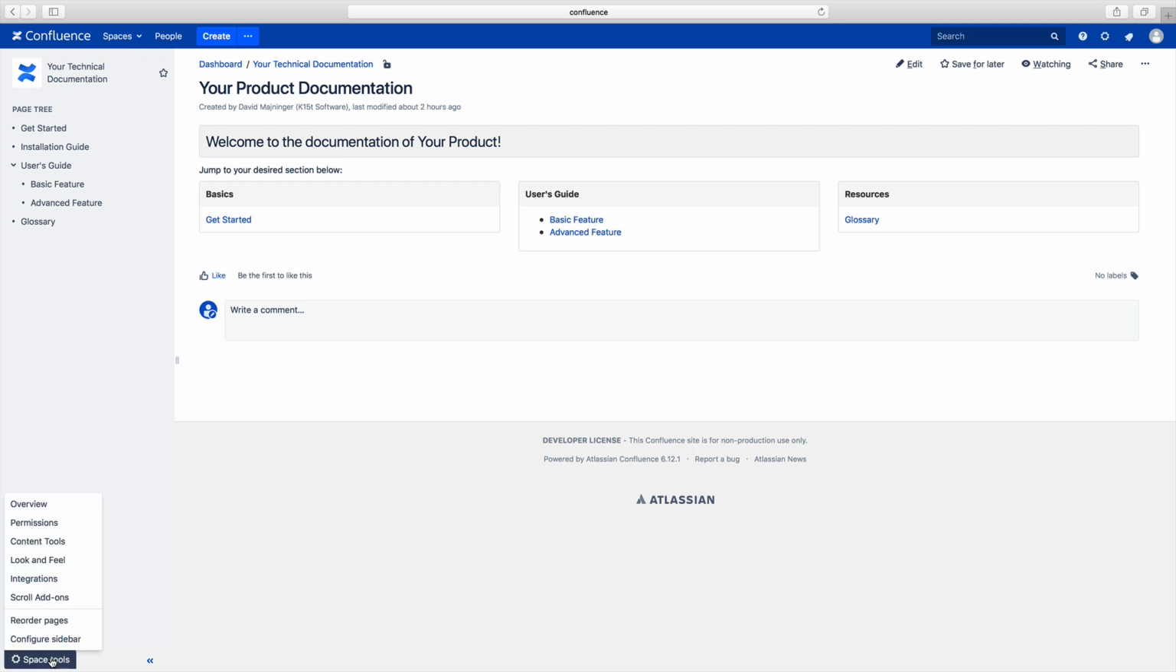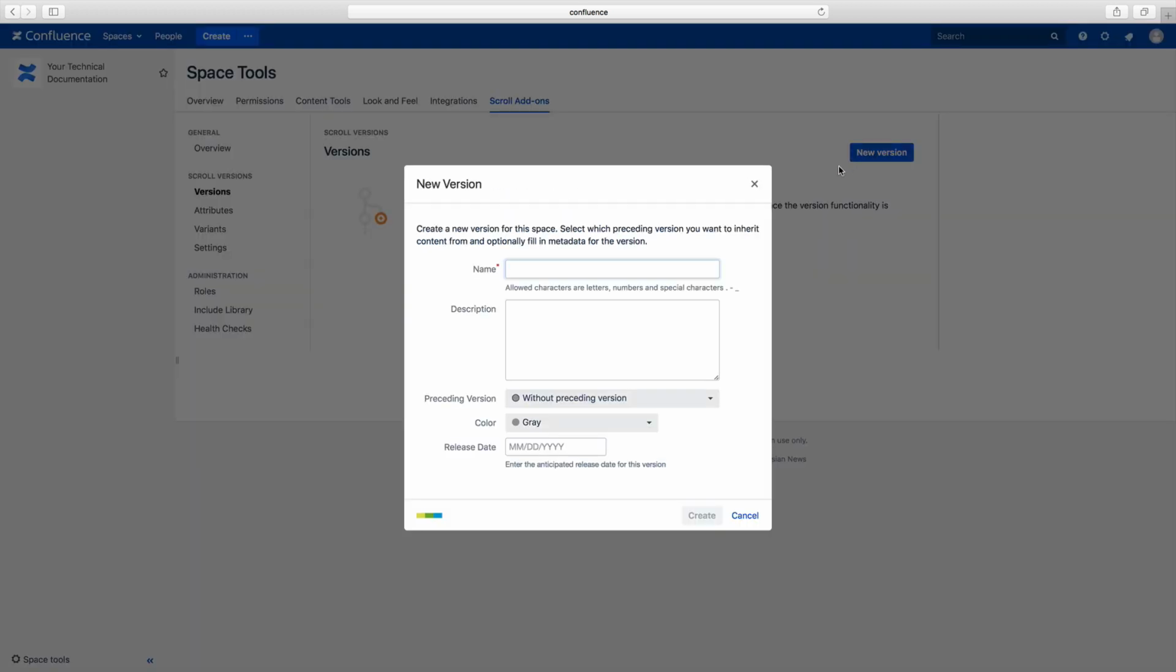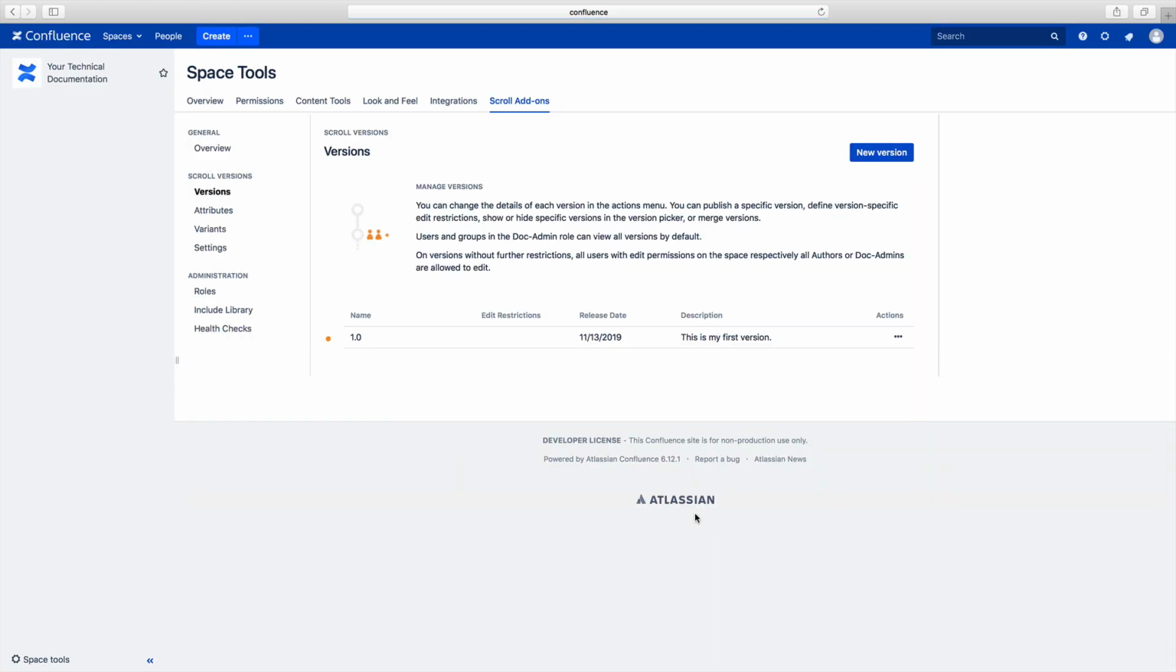In the Space Tools menu, choose Scroll Add-ons and navigate to the Version section. Click the New Version button. In the dialog, enter a name for your version, for example 1.0, and optionally add a description, a color, and the release date. As simple as that, you have created the first version of your documentation.